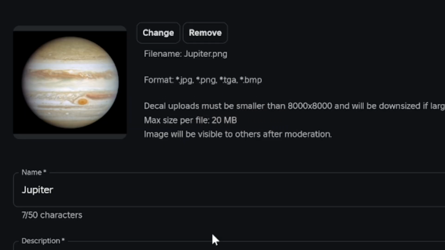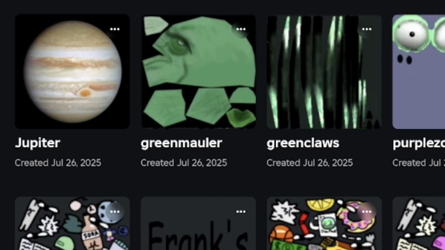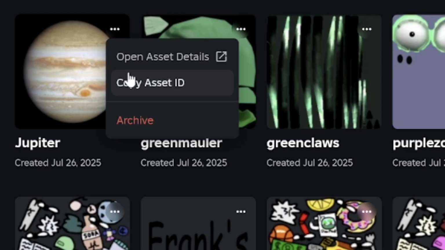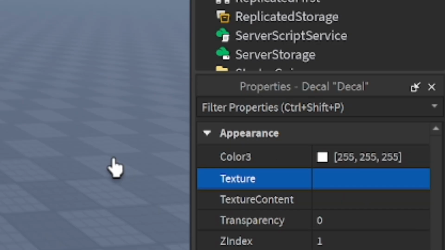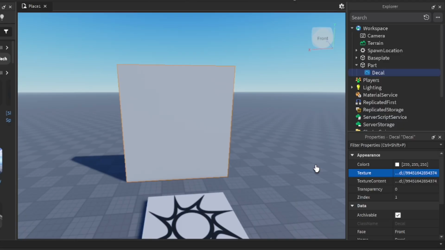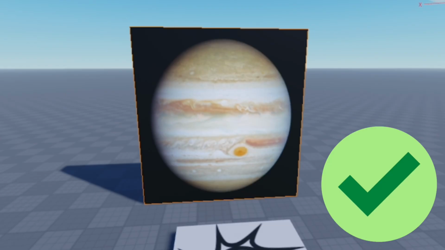So after it's uploaded, you want to go ahead and locate the top right, which is the three dots. So go ahead and right click on the three dots and copy asset ID. From here, go to the texture and paste. So it's basically control C, control V. So we just pasted the asset ID into the texture within the properties of the decal, and it instantly loaded in the picture of Jupiter.